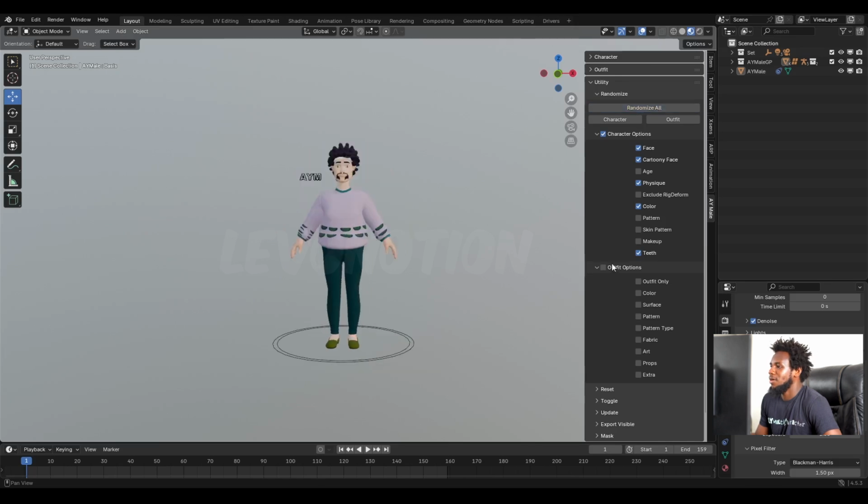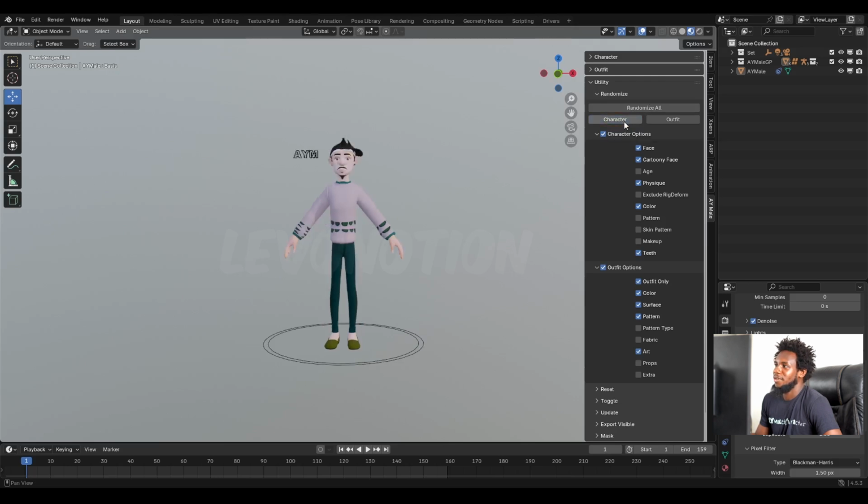All right. So now, what if you want to have the same effect of changing the character only or the outfit only without having to tamper with the check buttons here? That's simple. All you need to do is just click on the second important button under the randomize, which is the character. So if I just click on the character, the randomization applies only to the character and not the outfit. And if I do the same with the outfit, the randomization applies only to the outfit and not the character.